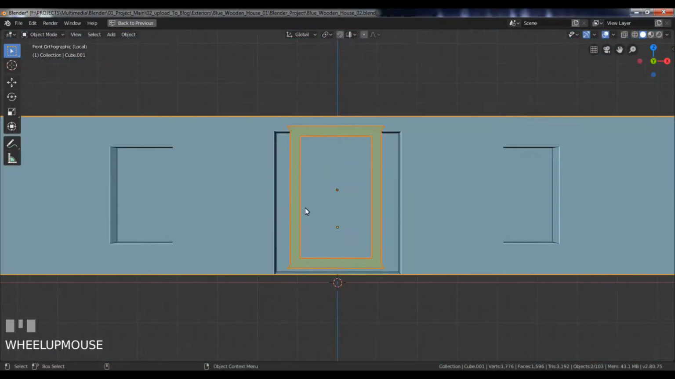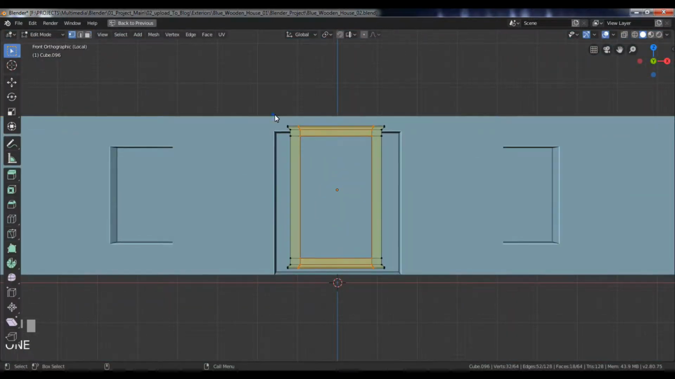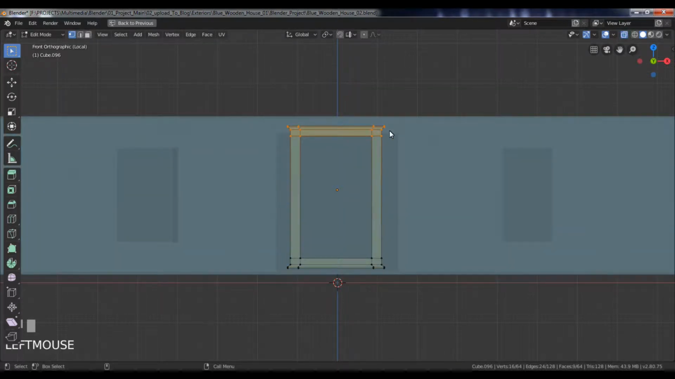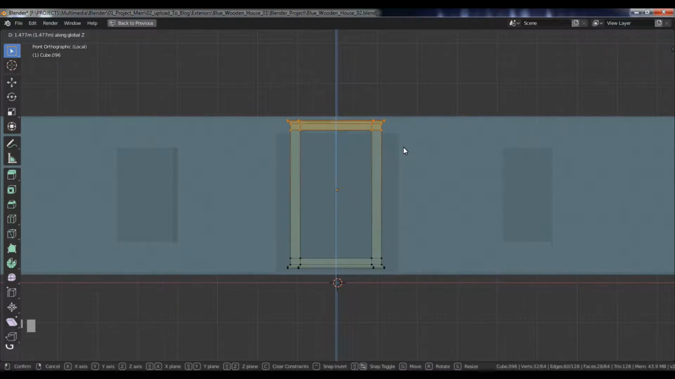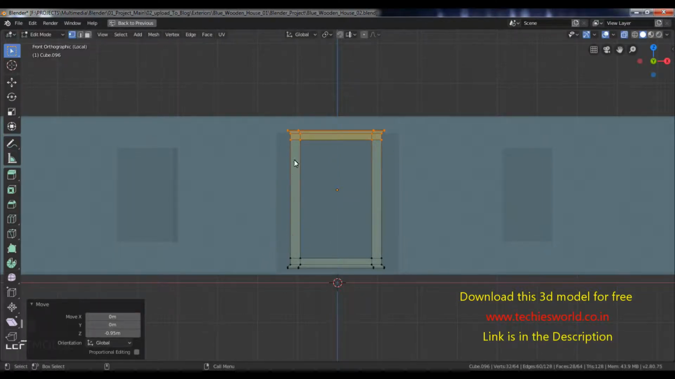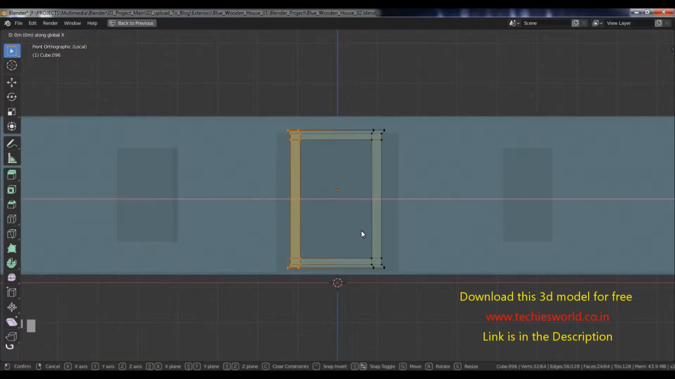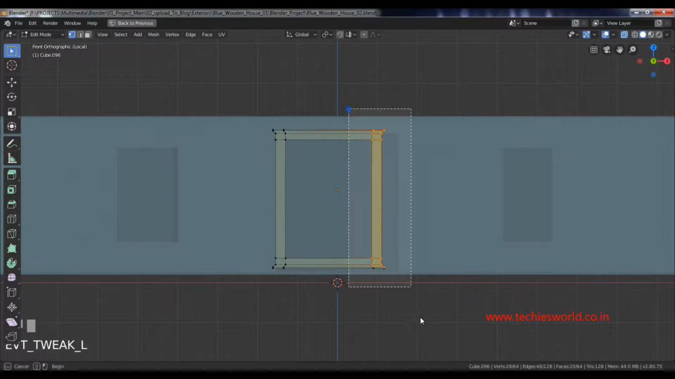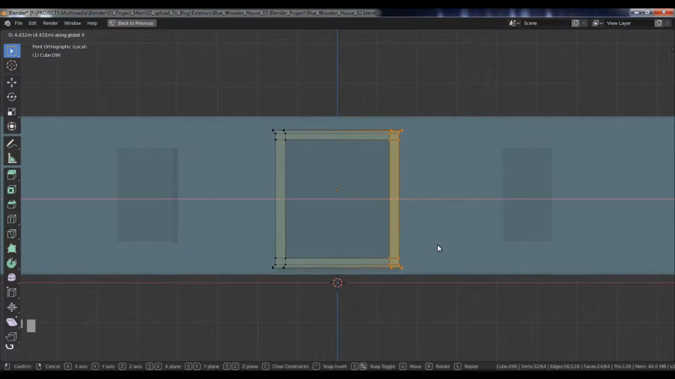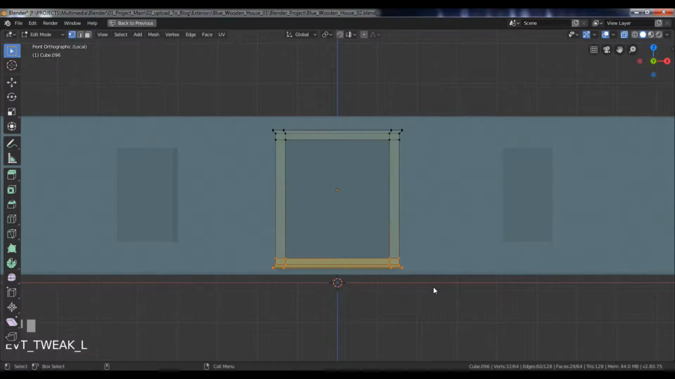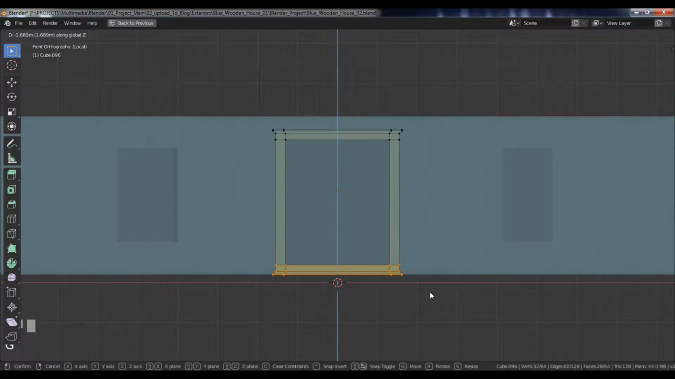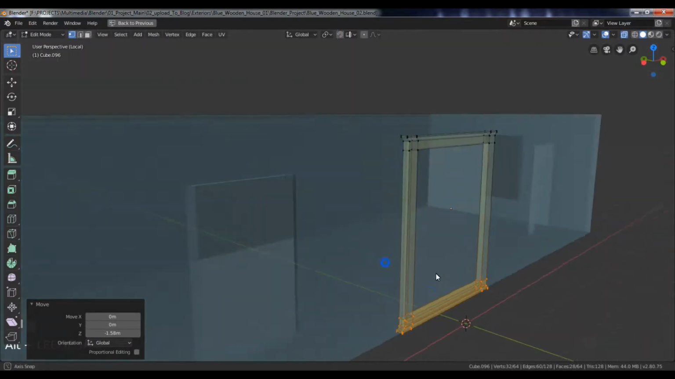Select these two objects and go to Isolate View. Go to Edit Mode, turn on the X-ray, select these vertices, and adjust it along the Z-axis. Now, select these vertices and adjust it along the X-axis. Select these bottom vertices and move it downwards along the Z-axis.